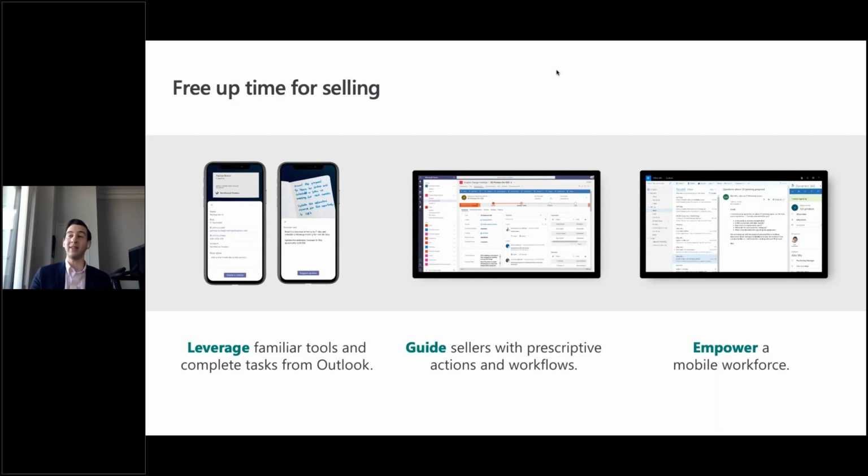You want to help guide the sellers with prospective actions and workflows. So essentially allow the system to drive what your next communication is and allow workflows to automate some of that communication. And last but not least, empower a mobile workforce.